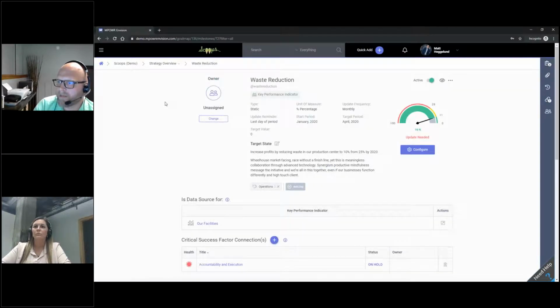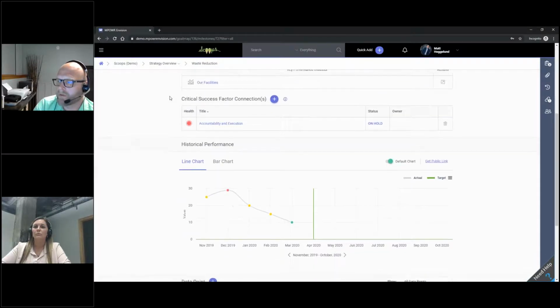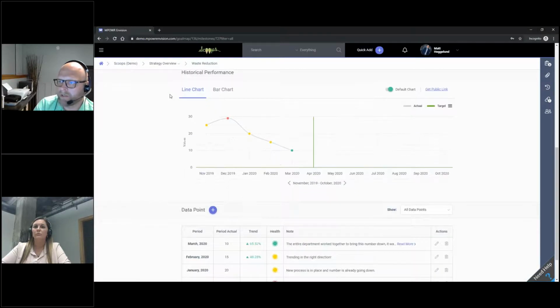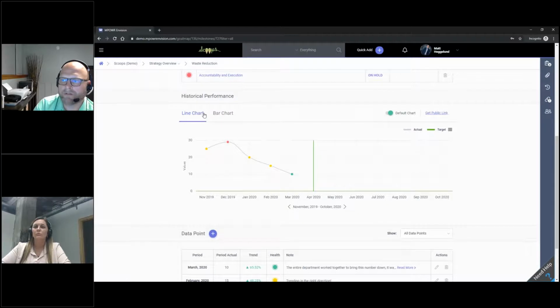So this is a static KPI that I'm looking at here. And as I scroll down, some of the other changes that you're going to notice are these different charts. The ability to have different charts is an enterprise level feature. So again, one of those things that your subscription level may not have. But if you're interested in upgrading, go ahead and reach out to us either through the chat or through a support ticket, and we'll get back to you on what that looks like.